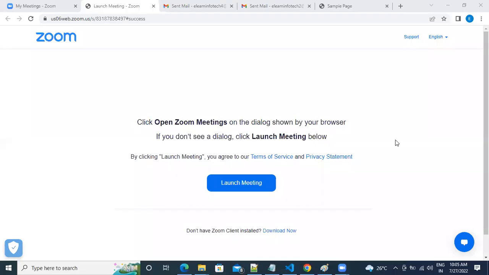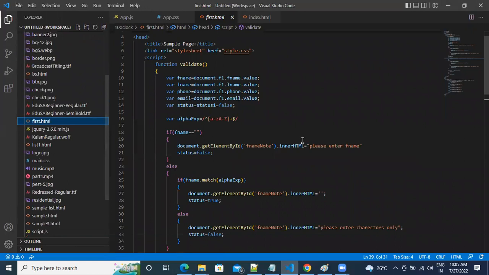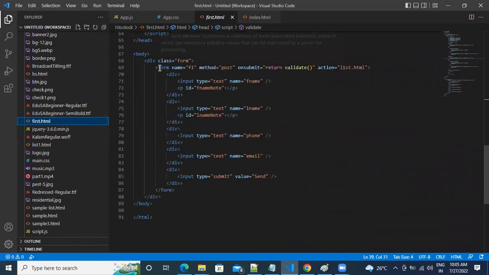So in yesterday's class we already had a discussion about form validations. I'm going to revise one more time, so you can concentrate on that one. Then we'll continue the remaining process also. First we have to understand what we implemented here. We implemented one basic HTML form.